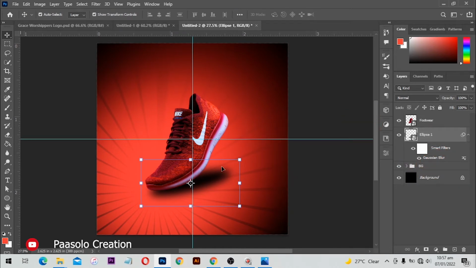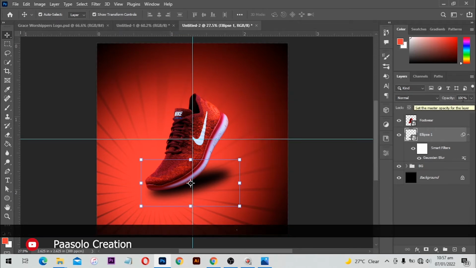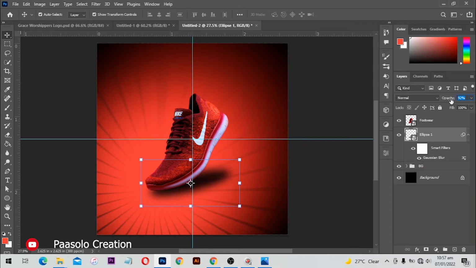Okay, so something like this is perfect, and if it is too much, we can adjust the opacity over here to maybe 90, and we can see the result. But let me maintain around 95.